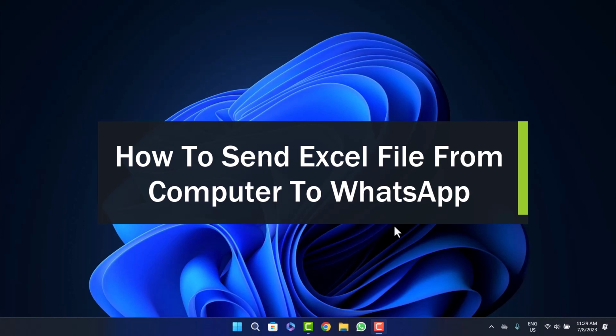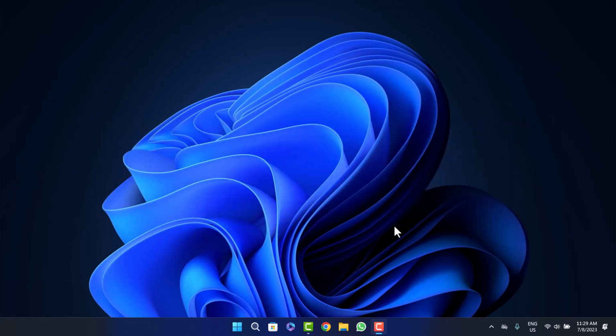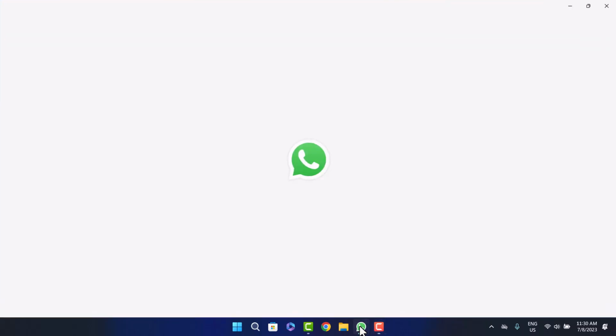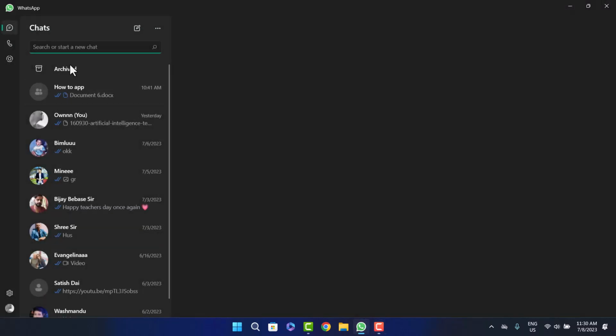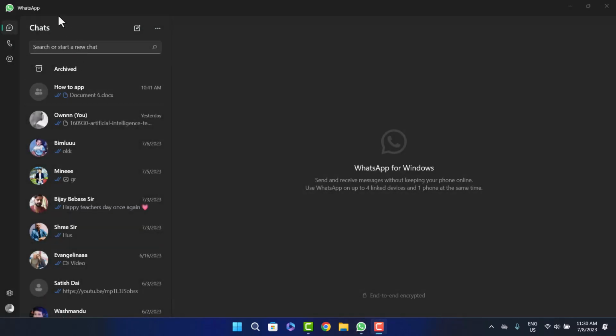Today I'll guide you how you can send MS Excel file from your computer or your PC or laptop to your WhatsApp. Now it's quite simple. You can head into your Microsoft Store and download WhatsApp. Here you can see I've got WhatsApp. Once you download and install it, simply open it up and link your account here. Once you link in your account, you'll get interface like this.